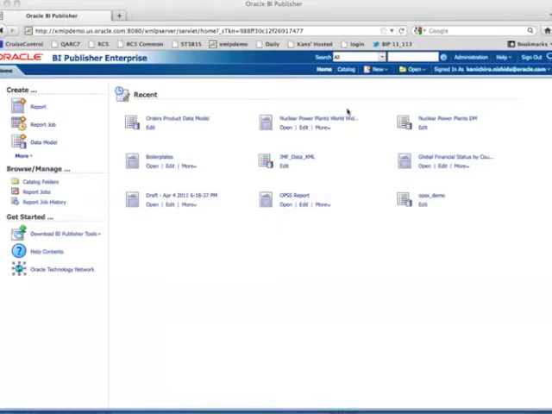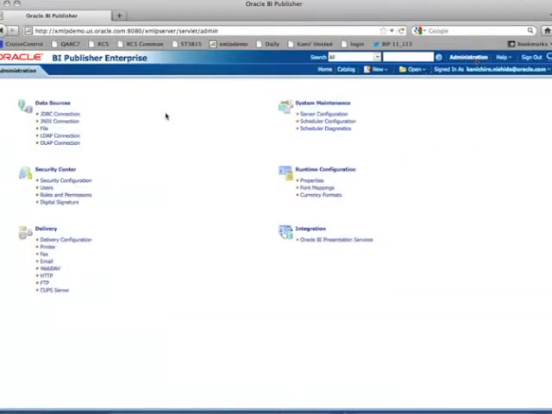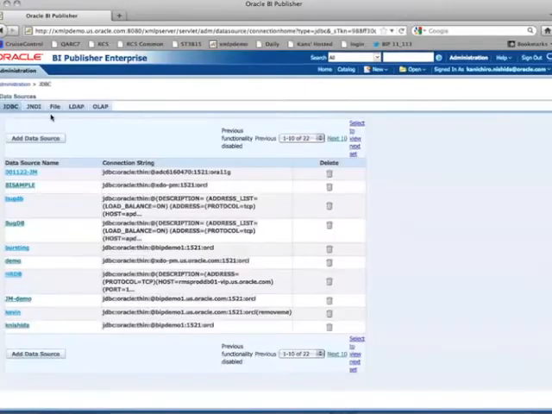Before I create a data model, one thing I want to make sure is that I do have a data connection to access that data. Here there's a JDBC connection under the data source. When I go to the admin UI and click that, this is a list of the database connections that I can use.